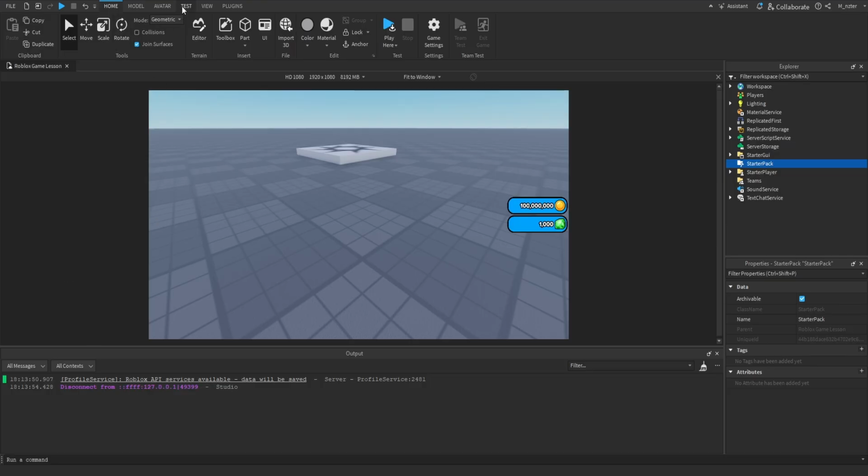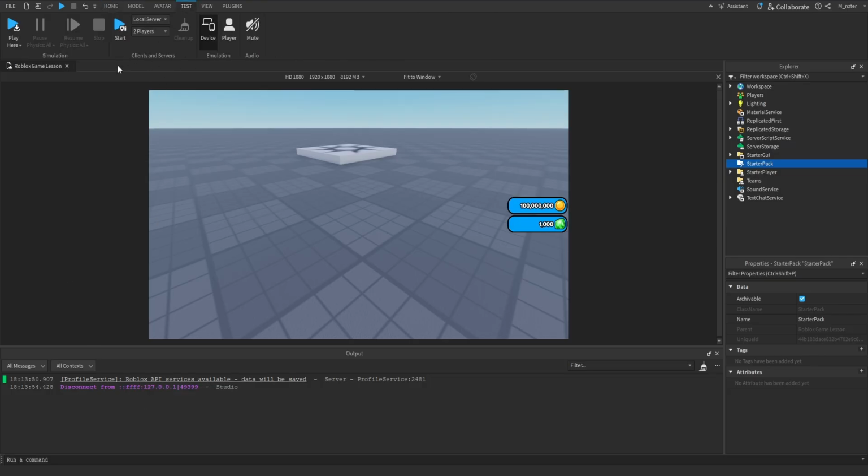What we're going to want to do is go to the test tab, and inside of the test tab, we have the clients and servers section. Inside of here, you should see a little toggle which says a number and then players. Click that, and then you want to make sure that you have at least 2 players. Then you can go ahead and click the start button, which will essentially launch you into a Roblox game with multiple players. Well, really the amount of players that you specified here. If you click play or play here, for example, though, that'll just bring you to your normal testing environment, which would just be with yourself. So you want to make sure that you click the start button.